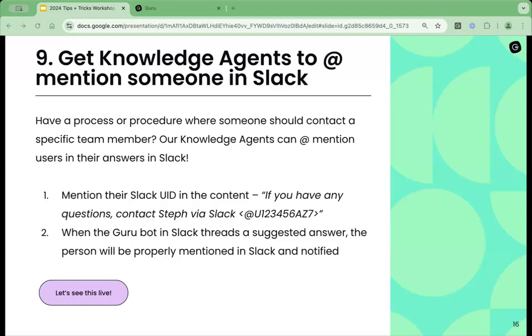I love this one. This is super hacky. You can get a knowledge agent to @mention someone in Slack. What does that mean? Let's talk through it. So if you have a process or a procedure where someone should contact a specific team member, and you mention that in a Guru card, a knowledge agent could @mention that person if the knowledge agent is answering someone's question in Slack. So I'm going to show you what this looks like, and then we can talk about how to build it.